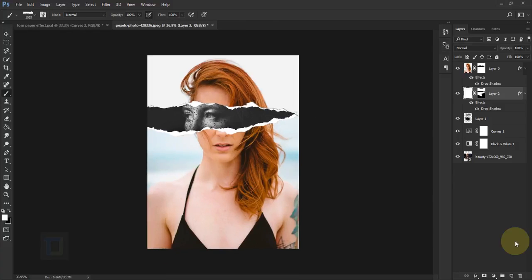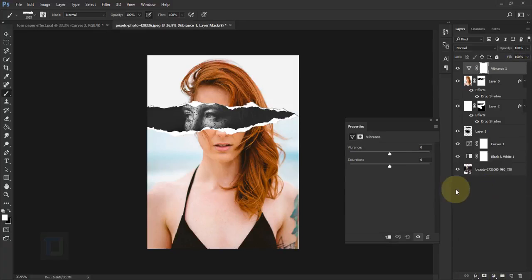So the final effect is ready, and now let's do some color correction. And for that, activate your layer 0, then go to your adjustment layers and select vibrance and add some color to it. So I'm gonna go and keep it somewhere around 40, 45. So 42 looks good, close it.